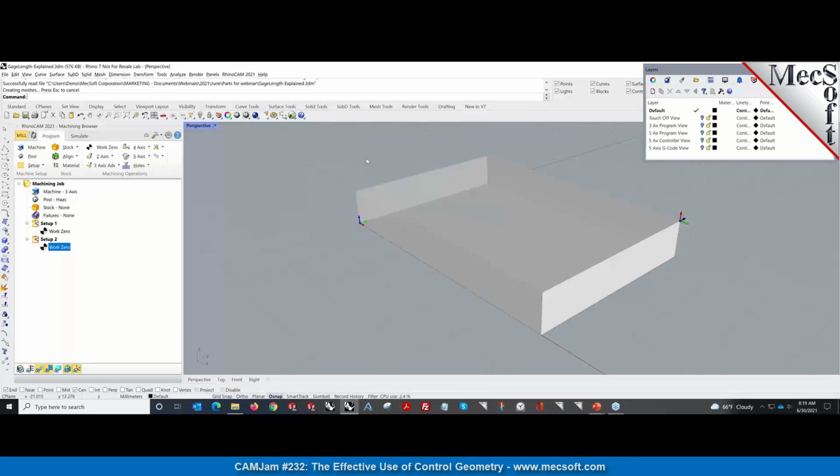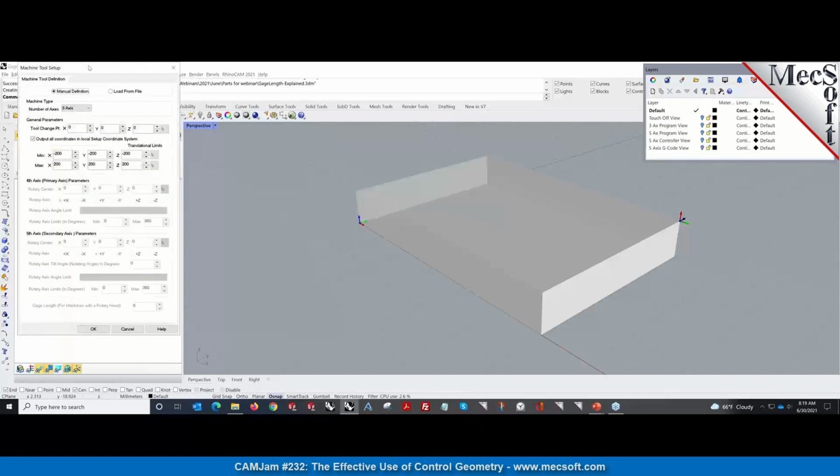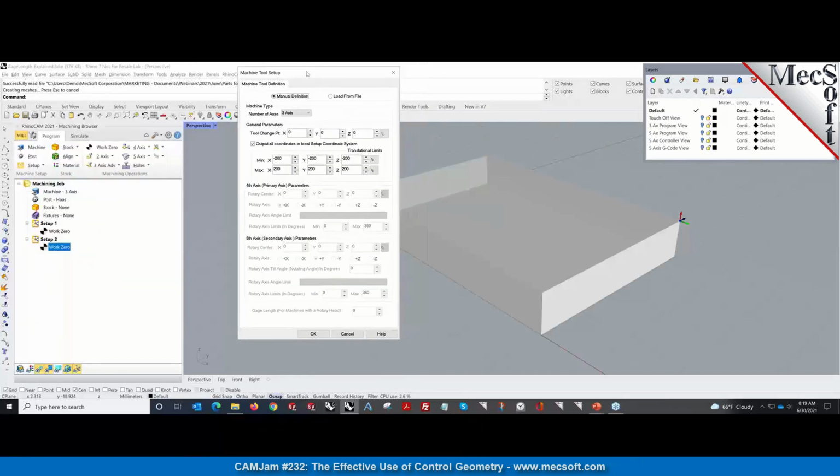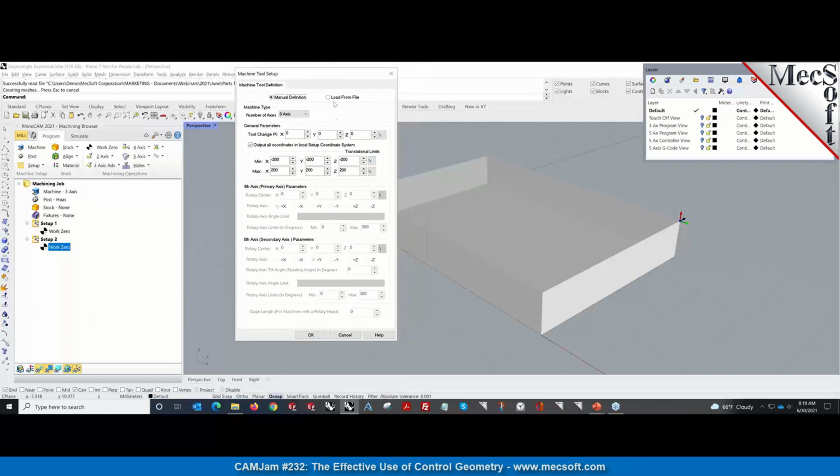Okay. Let's jump into some of the details of 5-axis machining. The first thing you ought to do when you are looking at 5-axis machining is define your machine tool. This is the most important thing in 5-axis to get right. So this is our dialogue for defining the machine tool. For those of you who worked with 3-axis, this is very simple. All you do is pick the 3-axis. You're not really concerned about any of the other things.